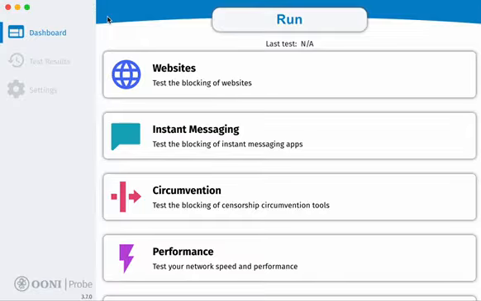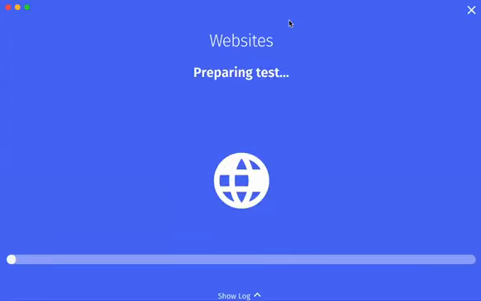But if you would like to run all the tests instead of having to manually select every card one by one, you can click on the main run button at the top of the dashboard. And by clicking on the main run button, you will run all of the tests included in all of these cards. And in fact, we recommend running OONI in this way. So let's click on run and start running tests. And so as you can see, it is now preparing the testing, and it will start testing websites, and then it will proceed to running all the other tests described.